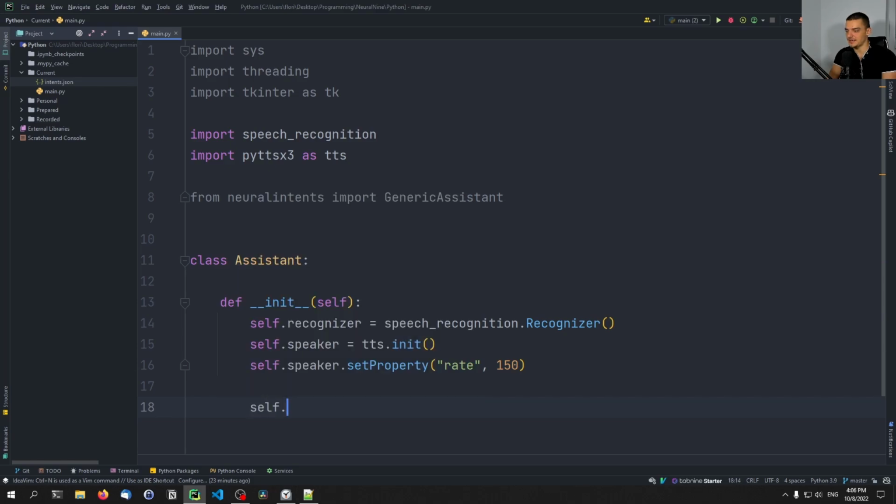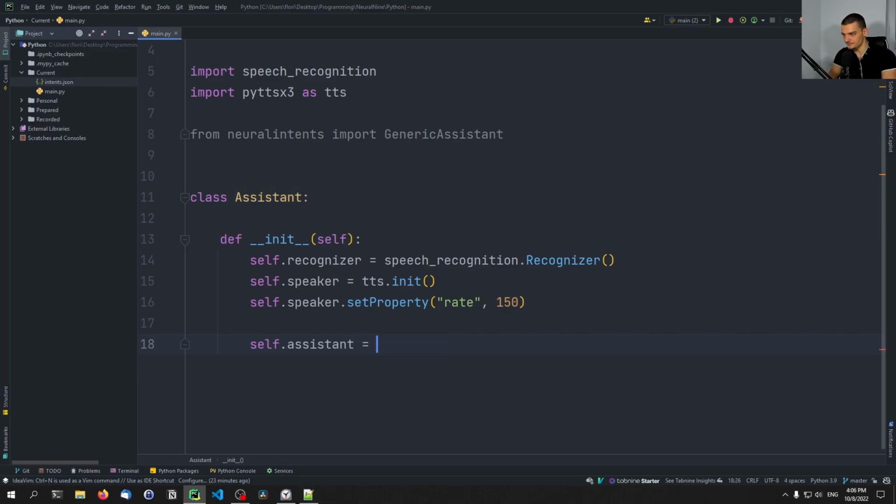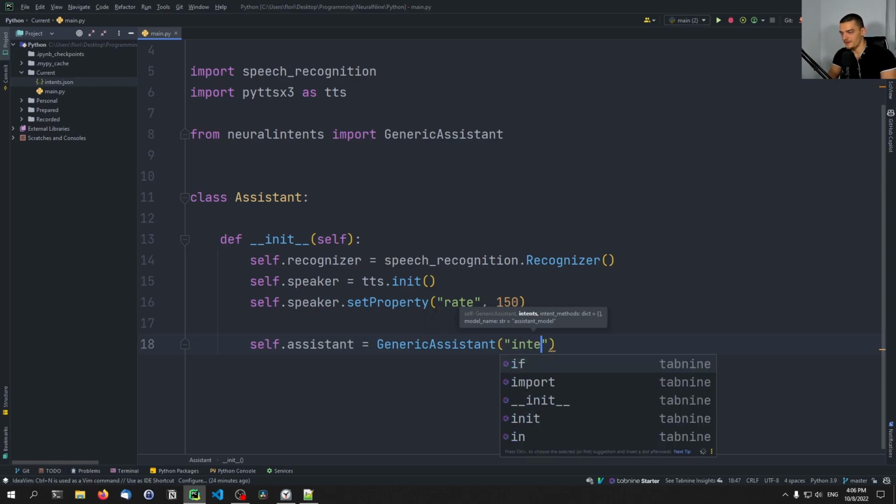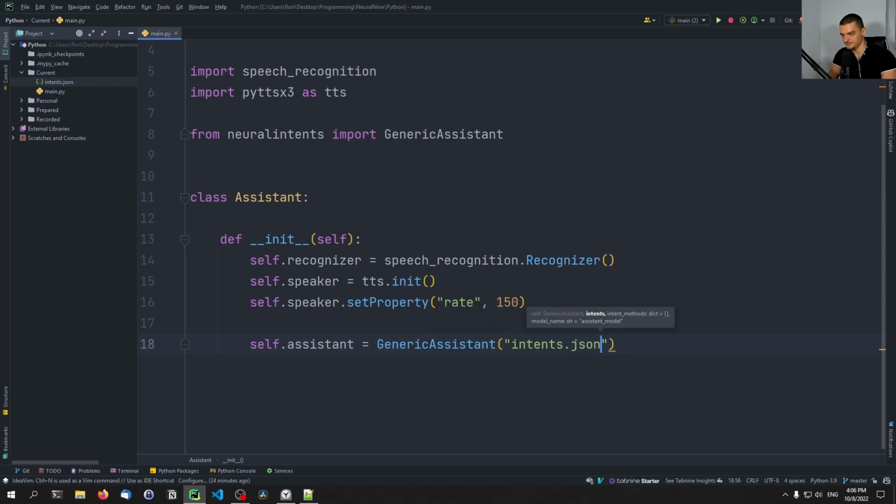Once we have that, we're going to create our assistant. We're going to create the generic assistant. So this is going to be the constructor. And basically what we can pass here, as you can see, we have the intents, methods, and we have the model name if needed, if we want to save and load the model, which we're not going to do in this video. But I can just provide here now intents.json, and this is going to load the intents file and be already trained and everything. I mean, we have to call the train method, but you have to do nothing in terms of machine learning logic.